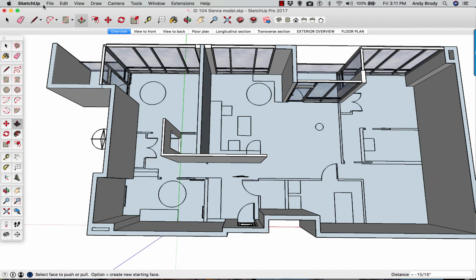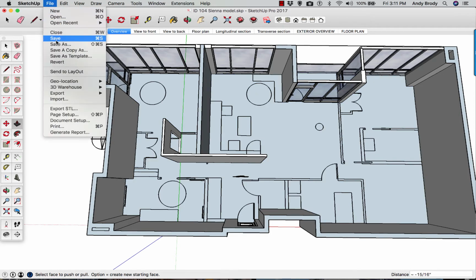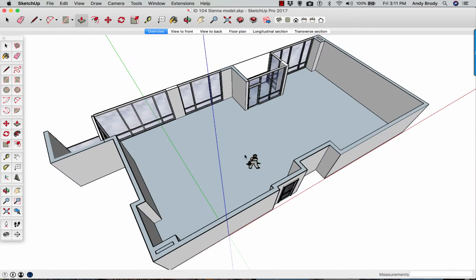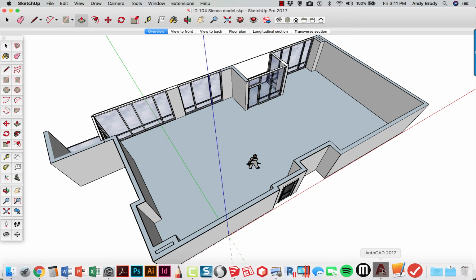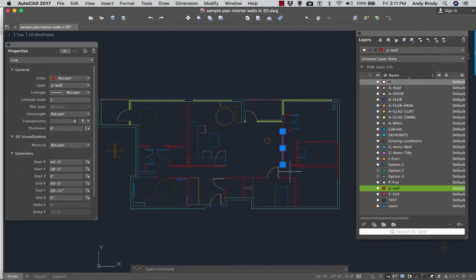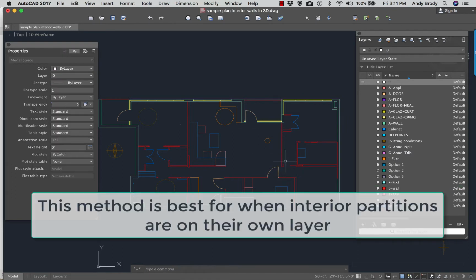Let me revert back to a simpler view here so that I can show you another blank file and just show you a slightly different method. Again, those of you who are really good at AutoCAD might want to try this, which is you can just make all the interior walls, which she's put on a layer. It only works if you've had excellent layer discipline.